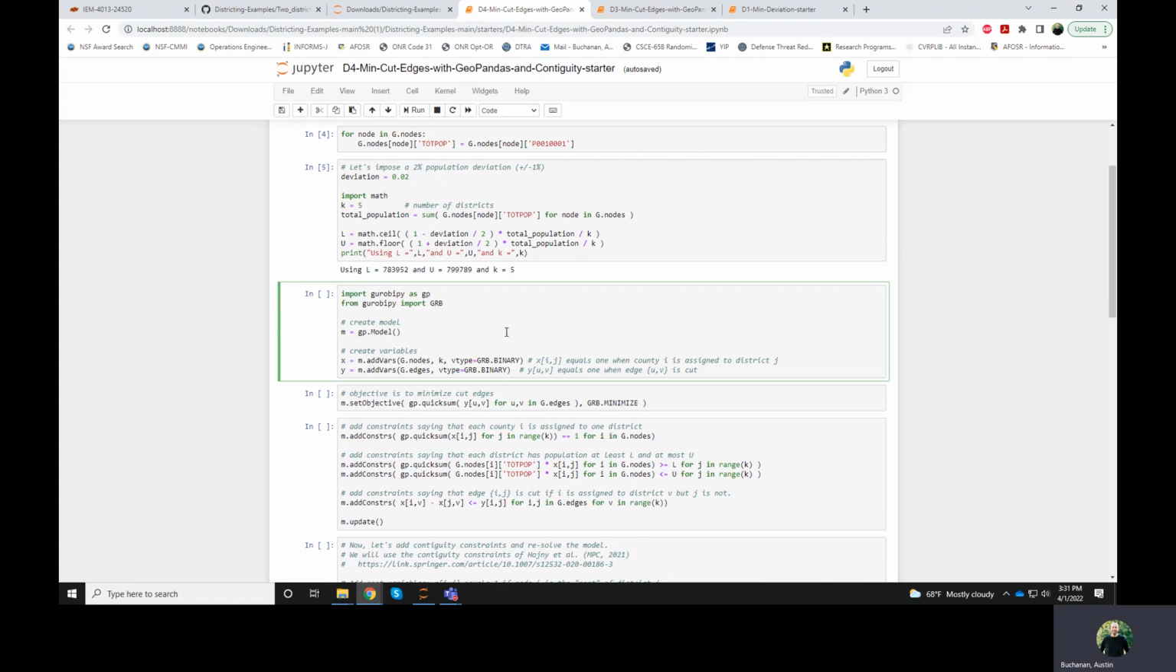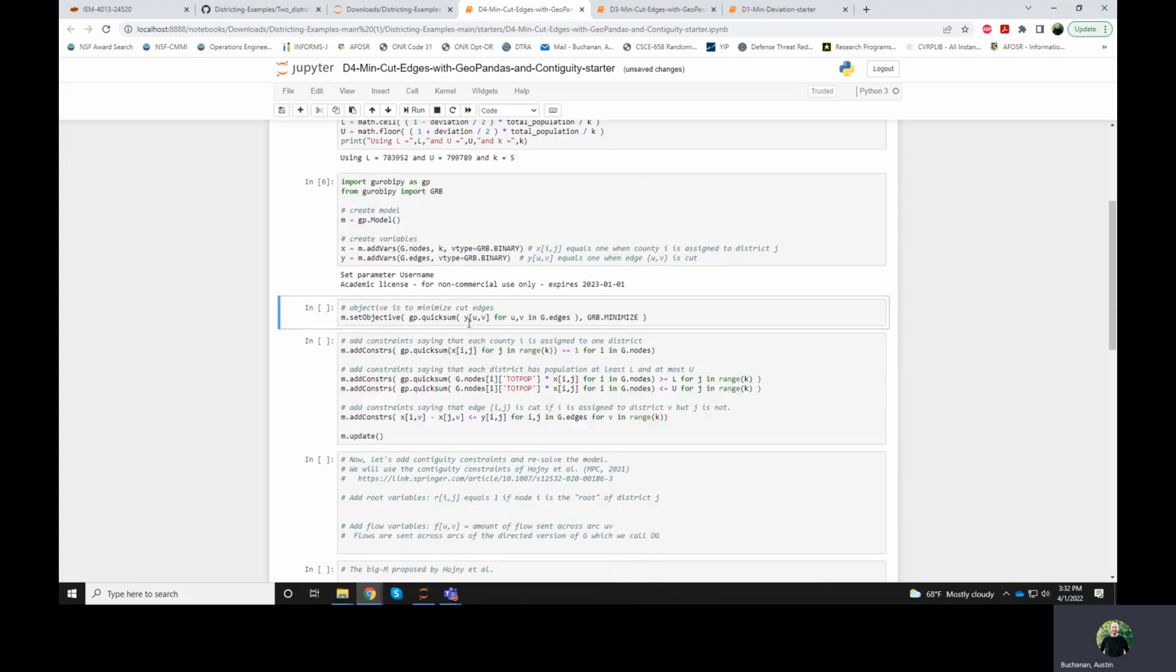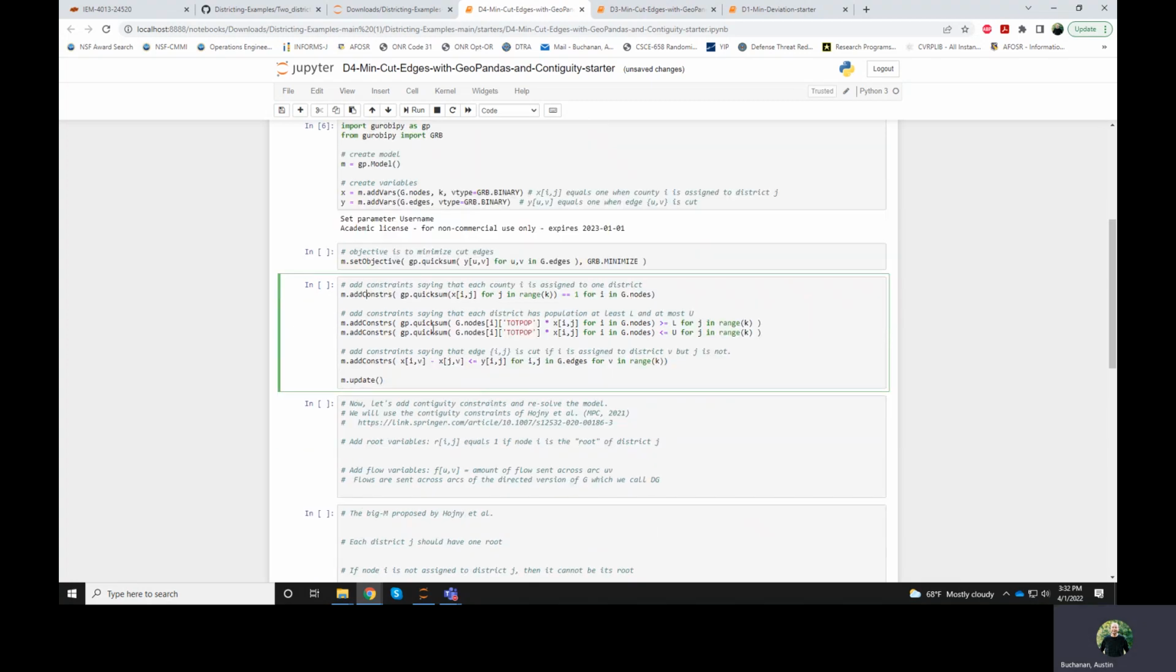This should be pretty similar to what we did last time. Okay, X's are the assignment variables, Y are the cut edge variables. I can run that. Our objective is to minimize the sum of the Y variables, the cut edge variables, which I could do like this. All right, we have our assignment constraints, we have our population balance constraints, then we had our cut edge constraints.